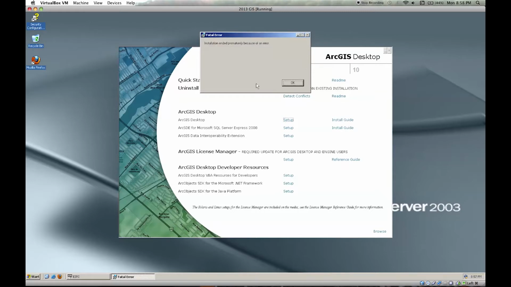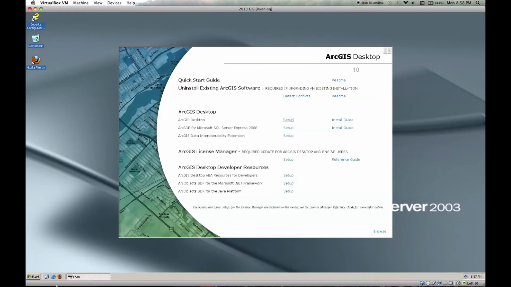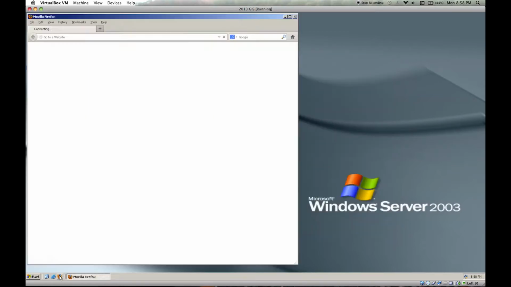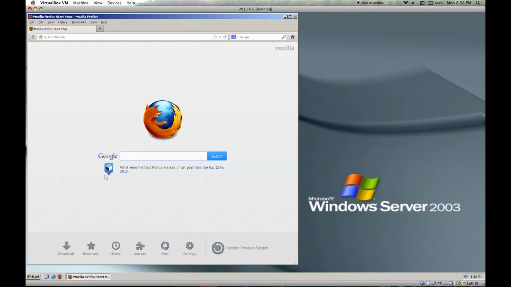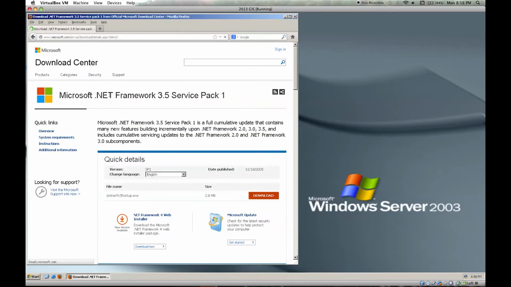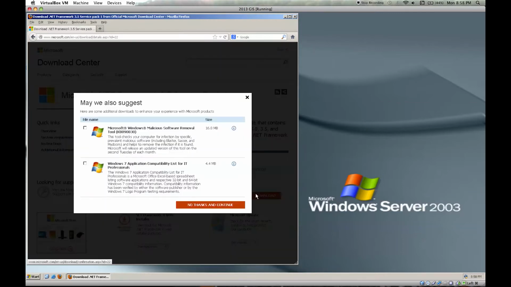We click OK, and OK for a second time. We close out of this. We're going to go to the internet, and at Google, type in Microsoft .NET Framework 3.5 SP1. And we're going to go to the very first hit. You should look on your screen just like this, and we're going to do download.